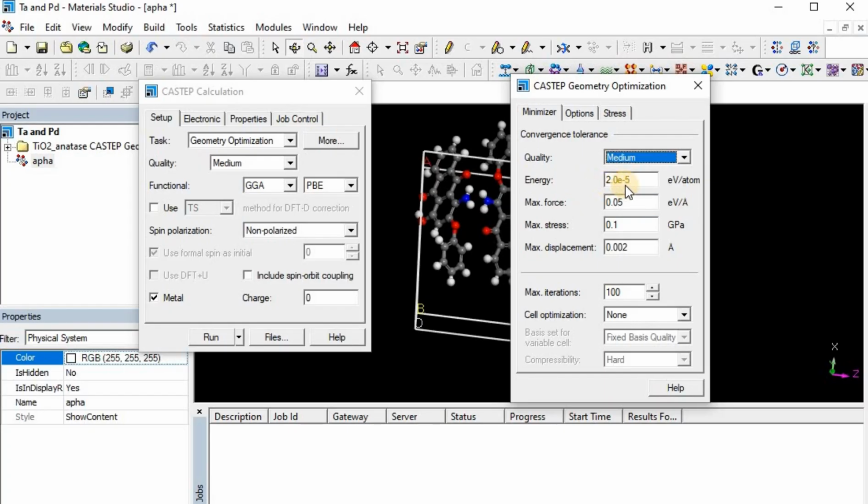The second step is about energy, electron volt per atom. It is basically the minimum change in the total energy per atom required between optimized steps for convergence, and this ensures optimized steps when the energy is stable. The typical value of this energy is 1 multiplied by 10 raised to power minus 5 electron volt per atom. You can type this value. If you want to get accuracy in calculation, you must type this value.